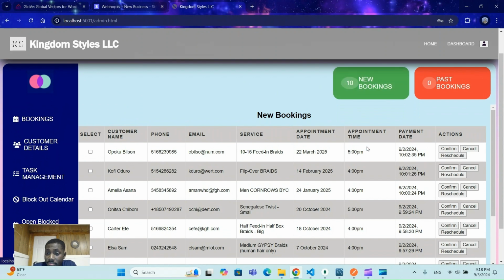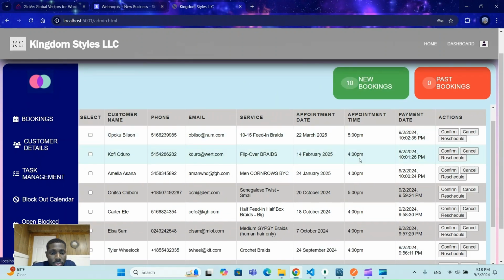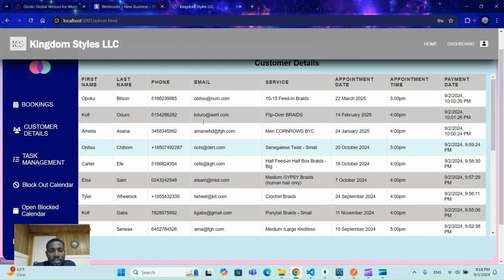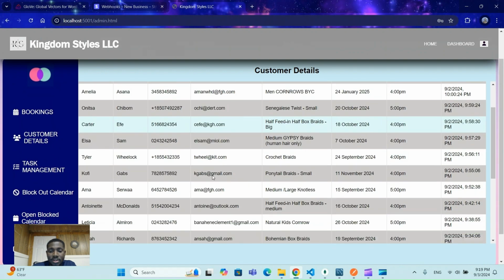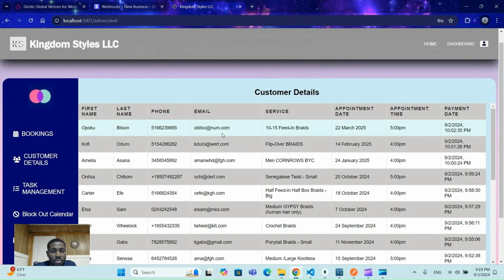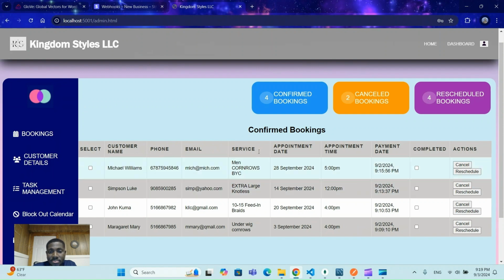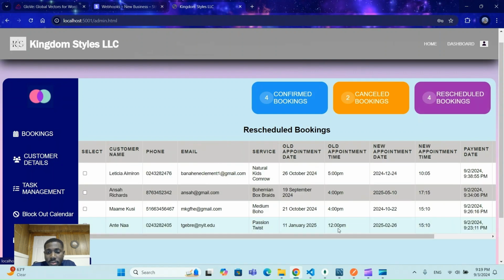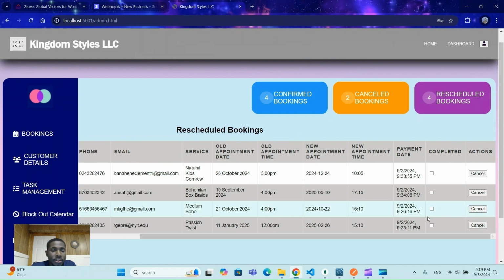Some bookings have already been made, right? So new bookings, and then you come here, you get all the customer details, the details about them, the table, just hover over them. All right, and then there's task management. All right, good. So when you come here, 4 bookings have already been confirmed, 2 have been cancelled, 4 have been rescheduled. All right, okay, perfect.